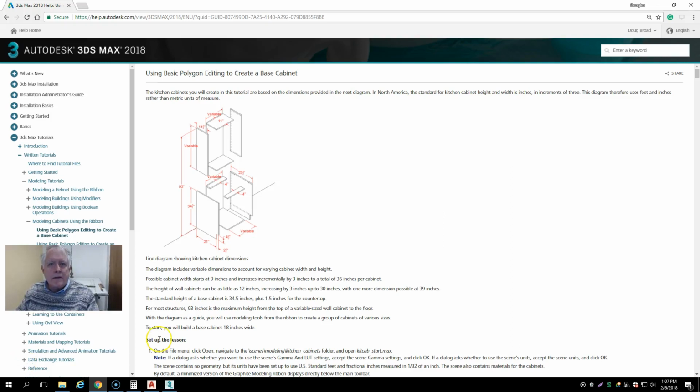Hi, this video covers the Autodesk 3ds Max 2018 tutorial that demonstrates how to model base cabinets using polygon modeling. Notice the starting illustration here has a picture of all the parts and dimensions. It's a good idea when you design your own items to make an initial sketch and try to get an idea of how big things are, so that when you have to do the modeling, you're not having to make the calculations then.